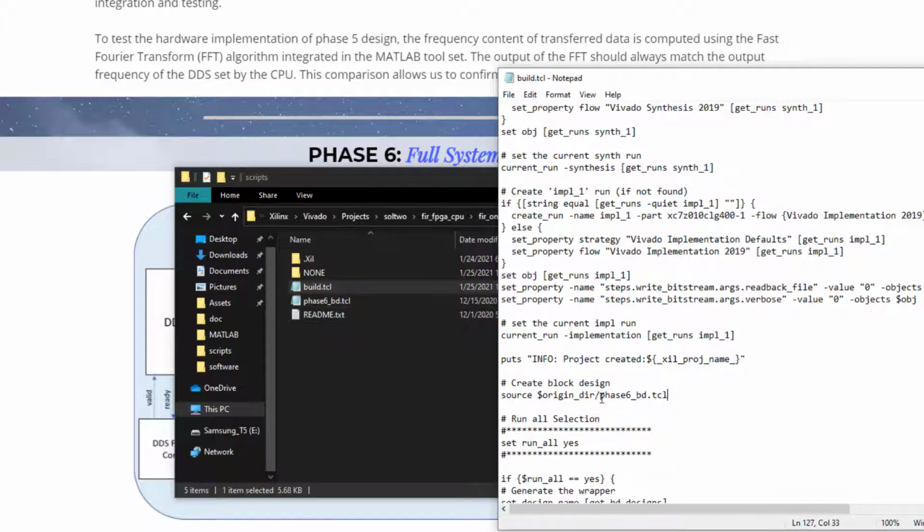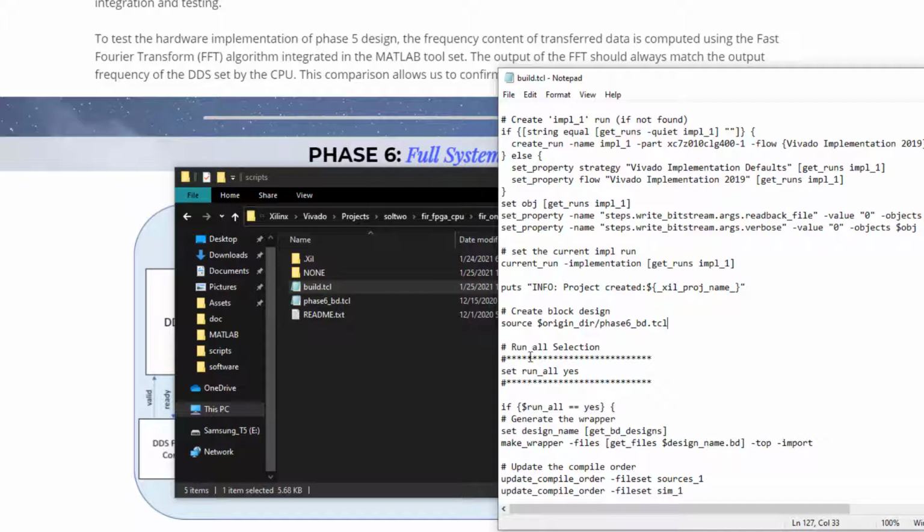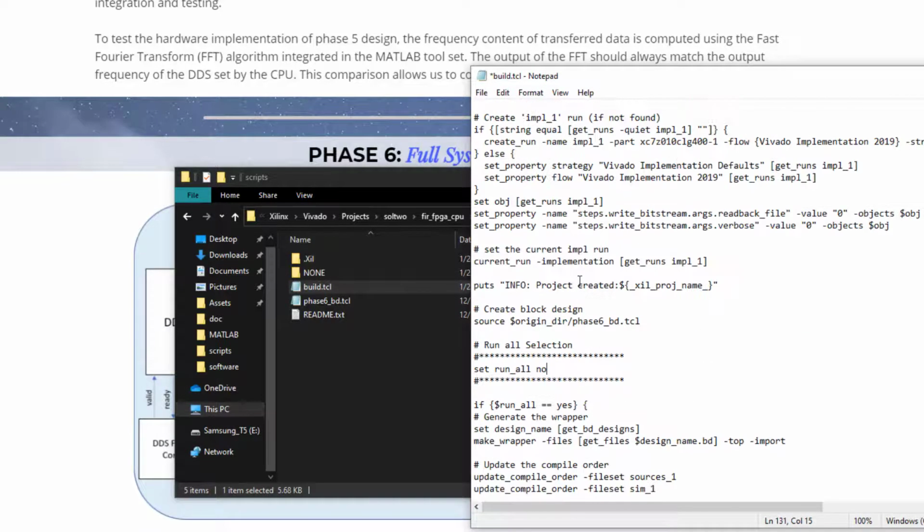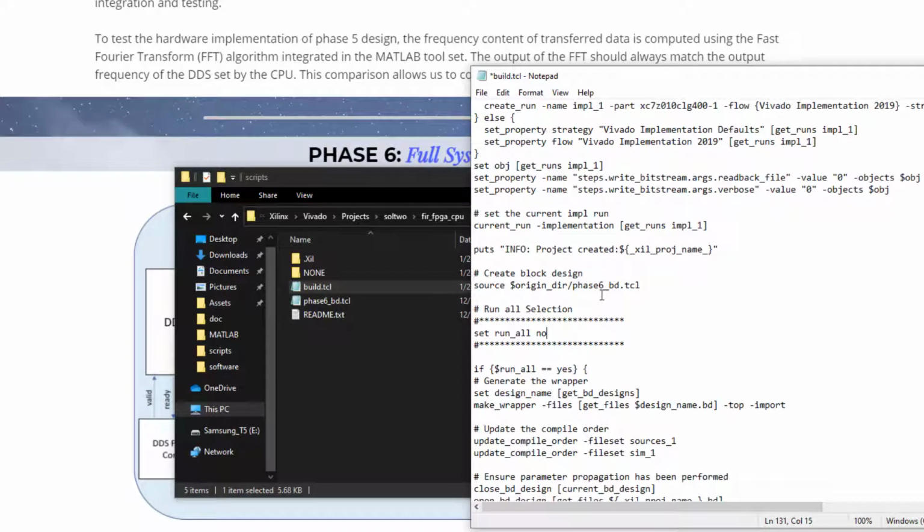After that, we have a small snip of code that says run all selection, which sets a variable to yes or no. It's an option: if you set run all to yes, it will run synthesis, run implementation, and generate bitstream. If you set run all to no, it will pretty much stop at this point. It will configure Vivado to the right settings, create the block design, and stop after creating the block design.